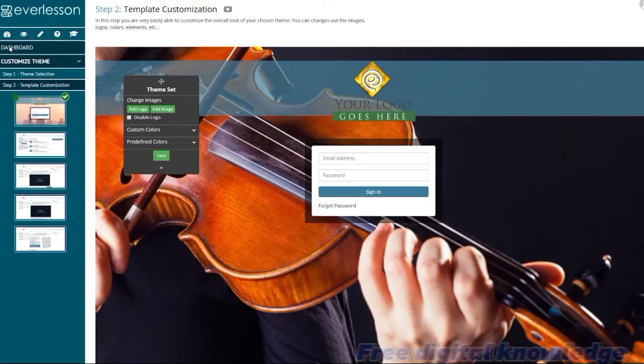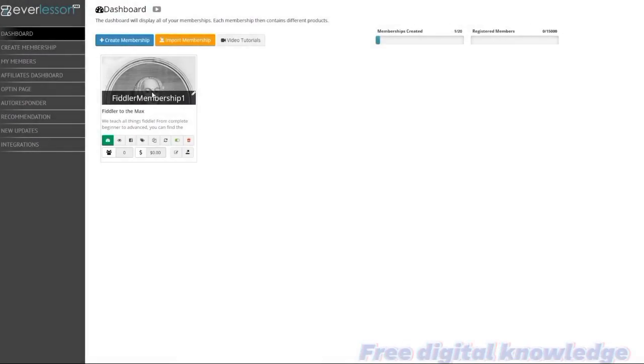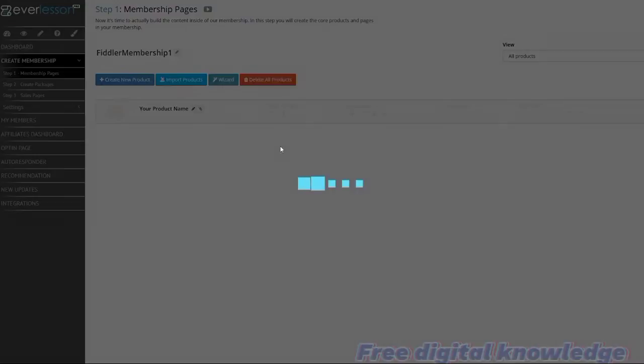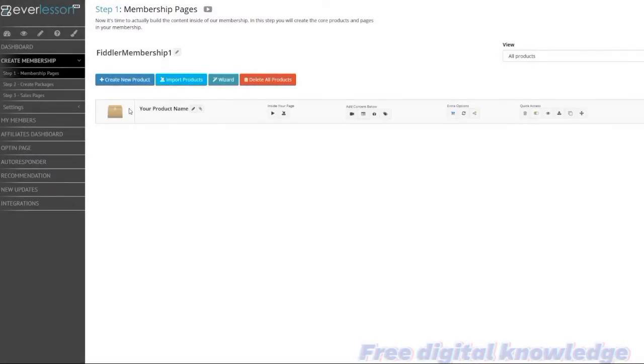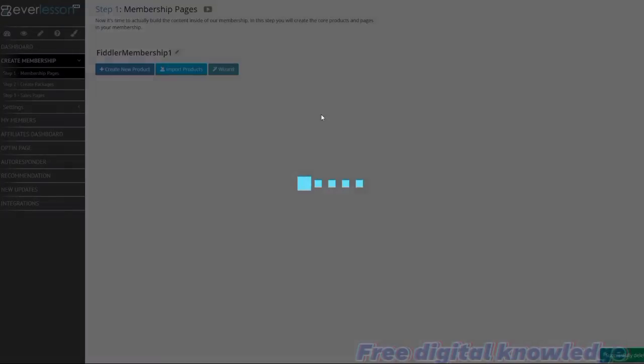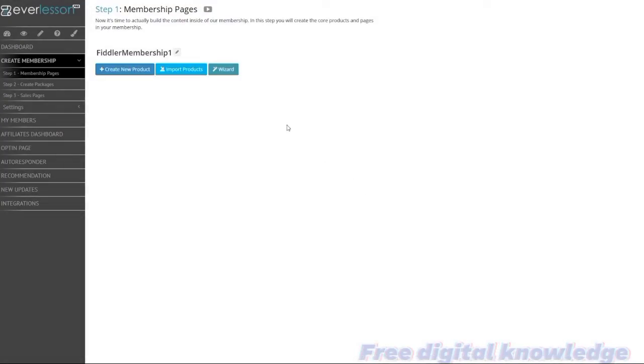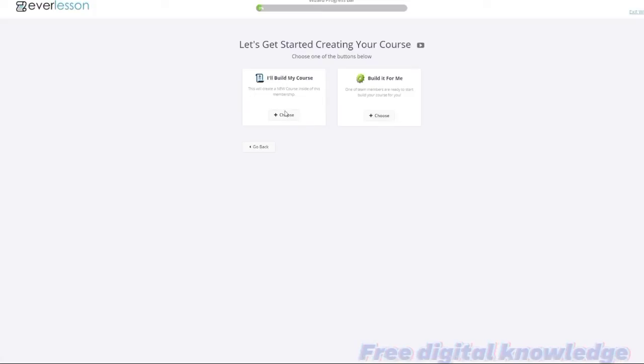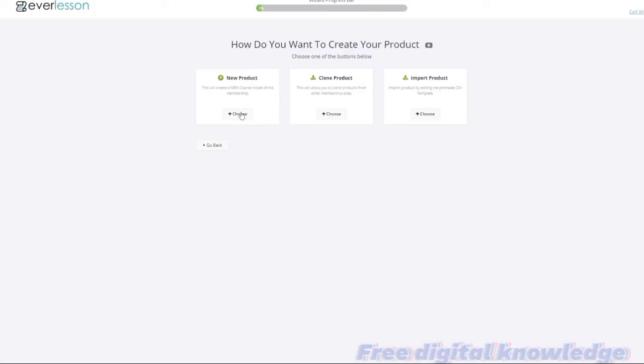I'm going to come back to my dashboard, and here's our membership that we created. The name of it that the customer sees is Fiddler to the Max, and for our purposes we're calling it Fiddler Membership. And let's go to edit membership, and we're going to start the wizard here. Let me actually delete that product. So it starts you off with a blank template product if you just want to go that route. We're going to go the easy route and start with the wizard. I'll build my course, and let's do new product.